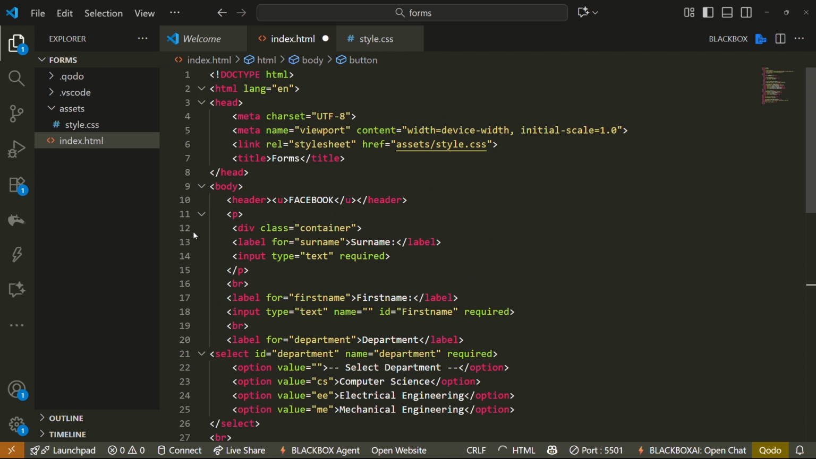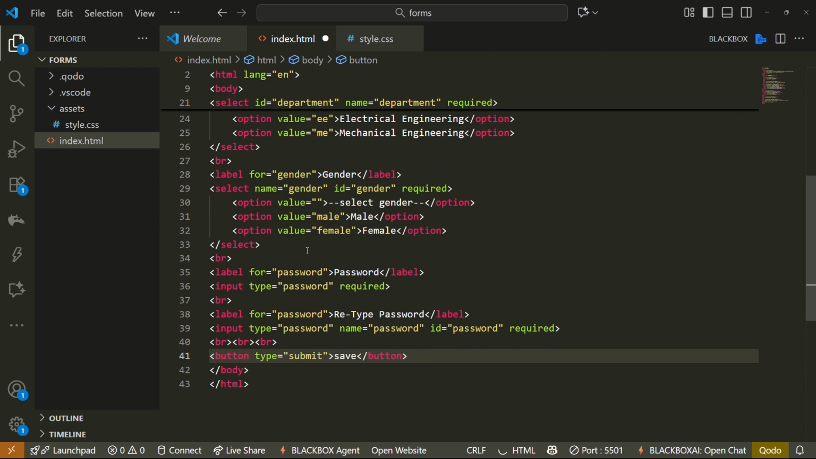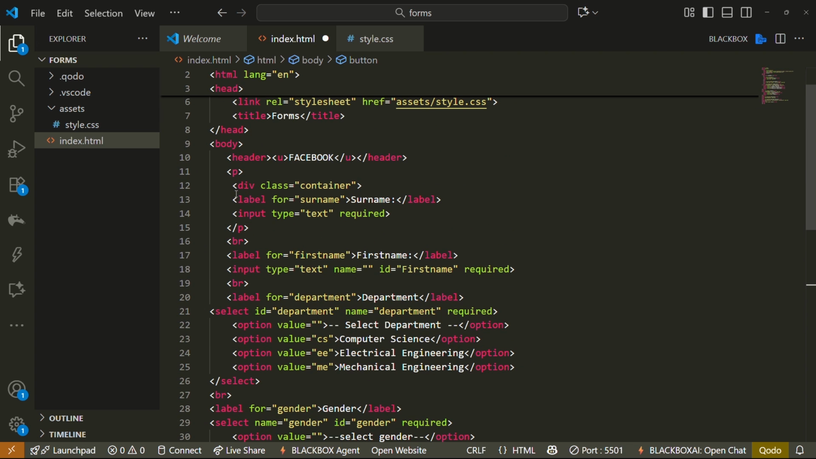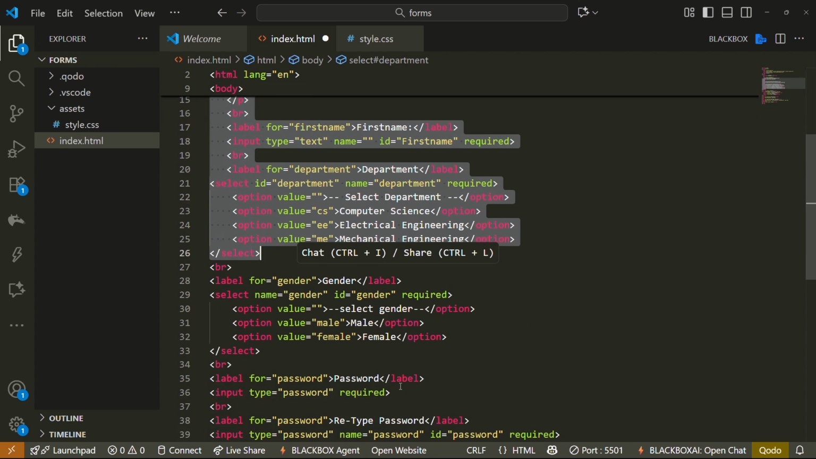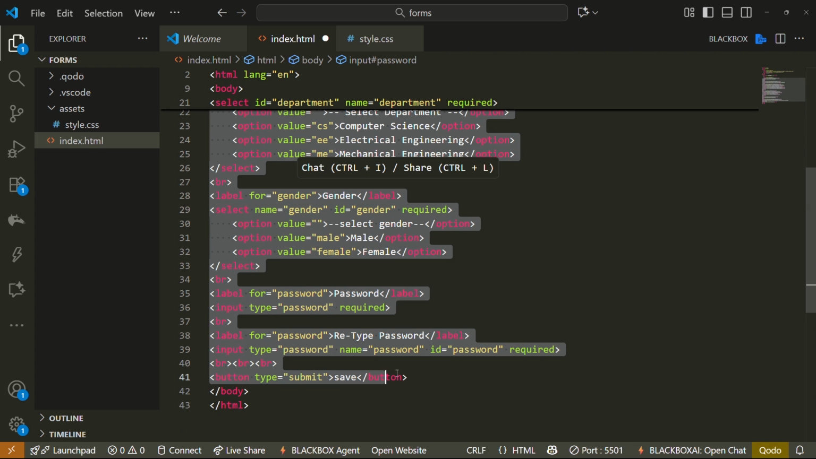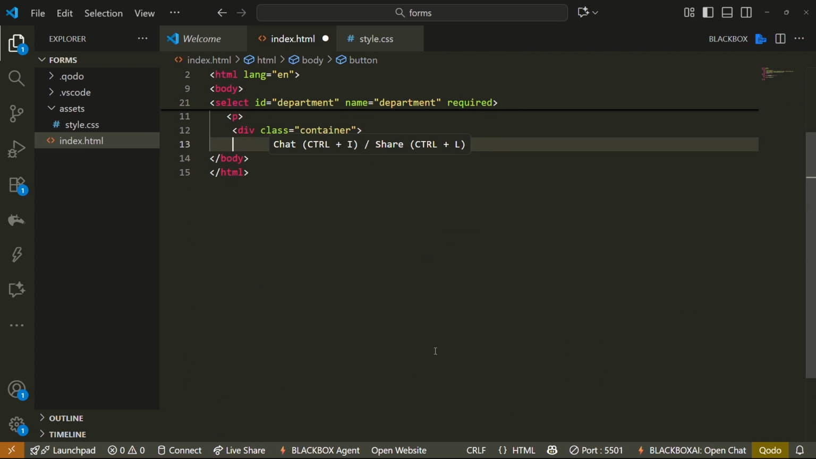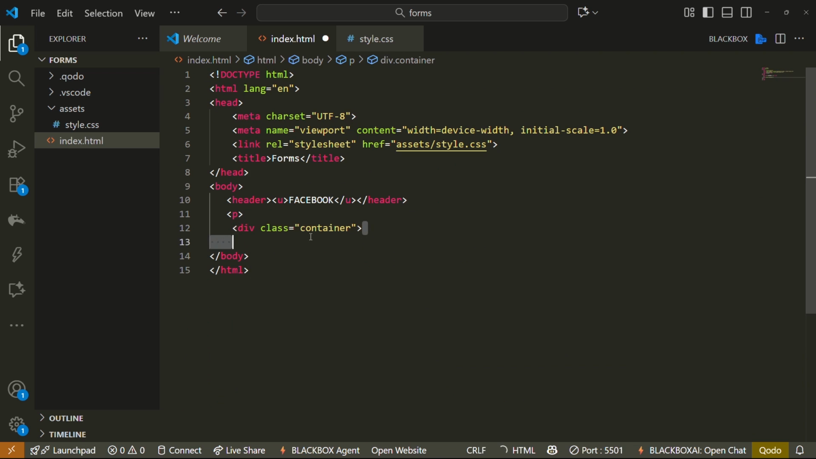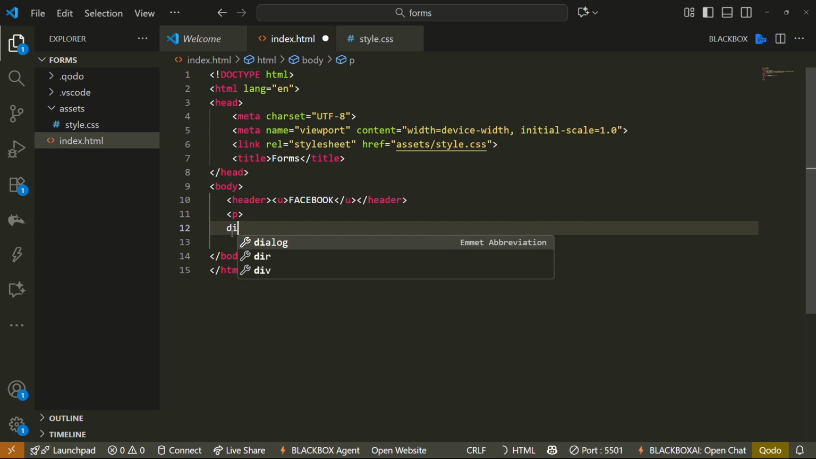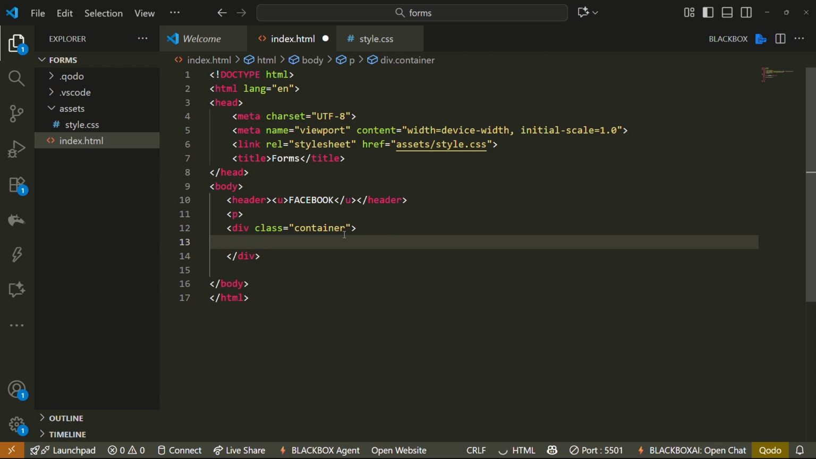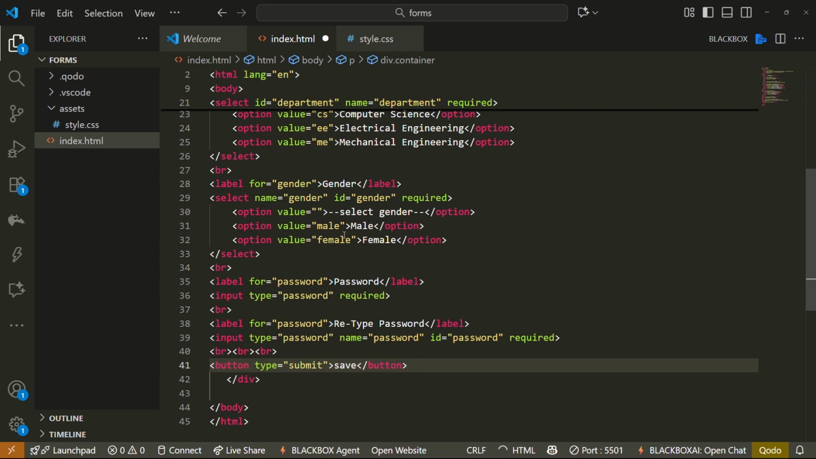So where did I place the div? The div should be somewhere here. Let me copy all these codes and clear it. I want to start with div.container, so I want to group it inside the container. This is how it goes. Then let me paste the code inside this, and let me save it.